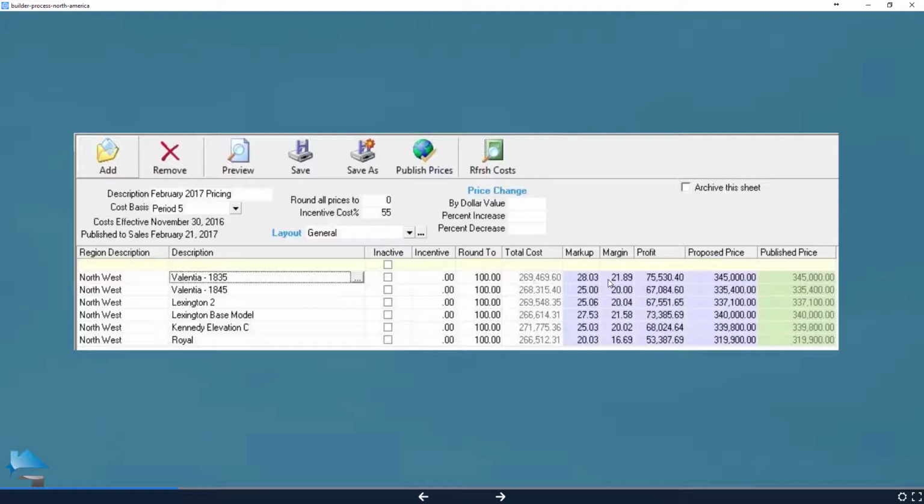And only when you're satisfied with those proposed price numbers would you ever publish them and make them the active pricing that would be in effect within the sales module that we'd be feeding. You always have the ability to compare the proposed price to the currently published price as well.